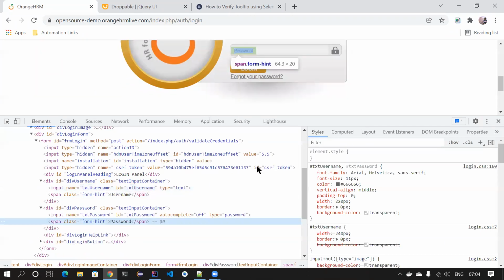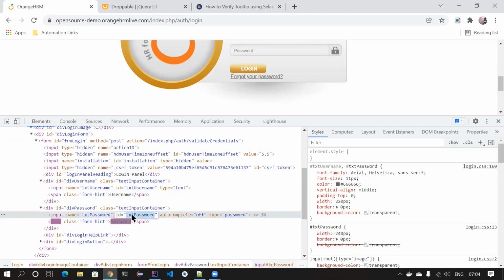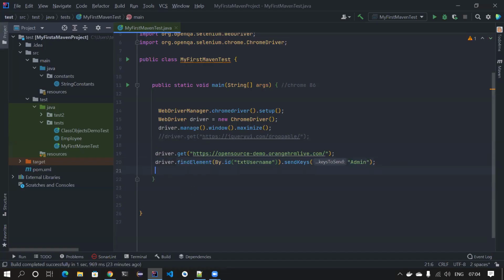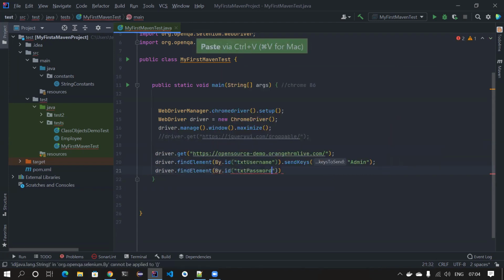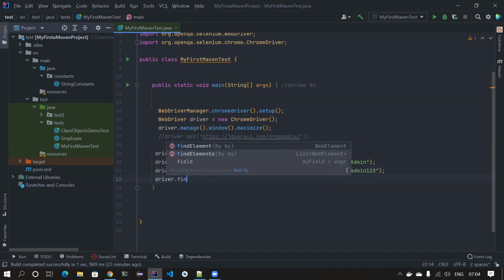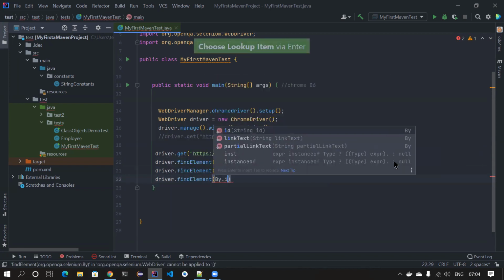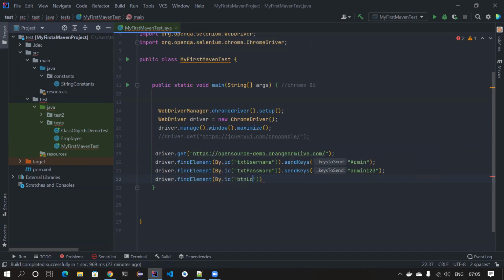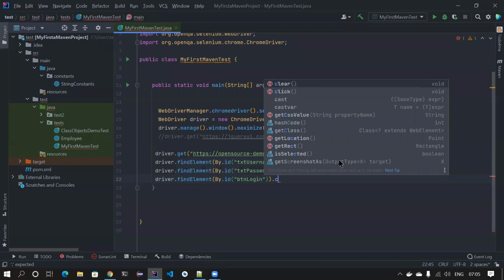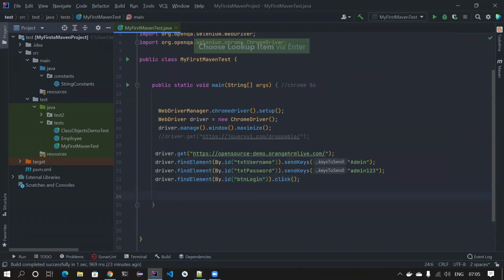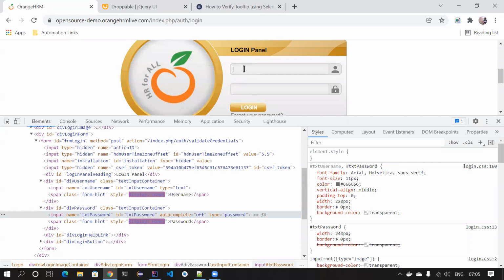And what is the password? So this is the ID. I'll copy this and driver.findElement. Guys, this is all stuff you already know, so I'm not explaining what it is doing. Again, I need to log in. So By.id, and it's btnLogin. See, I even remember the locators because I'm just using this website for all these purposes. So after logging in, what I have to do, let's do the login here.